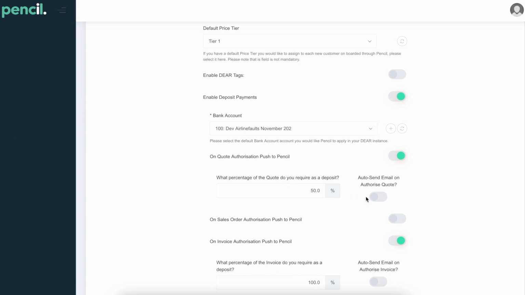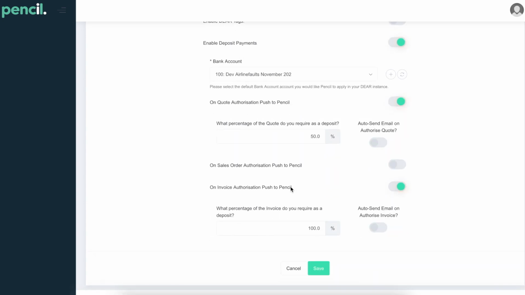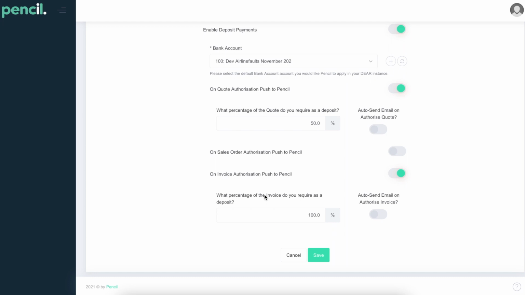You'll see here that I've got the ability to auto send the email, but what I want to show you today is just the manual way to do it. You can also send out a payment link at the sales order stage and also at the invoice stage. Today we're going to send out a 50% deposit at the quote stage, and then once the goods are ready to be shipped off, we're going to collect the rest, which takes it all the way up to 100%. So I'm just going to hit save on that.